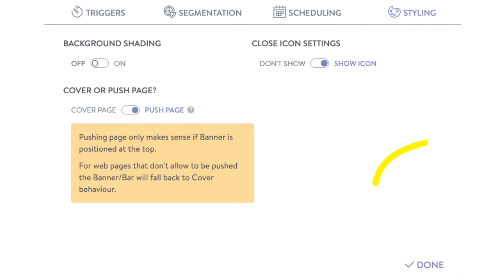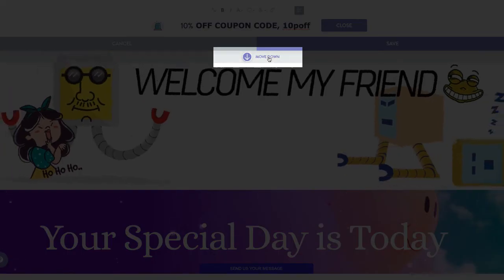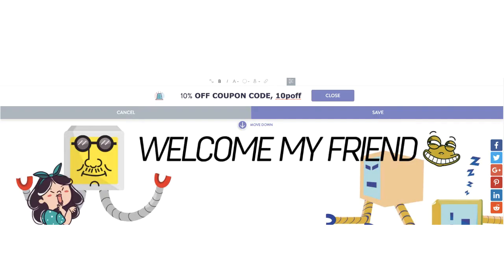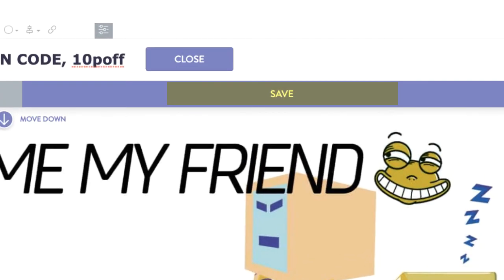When you're done editing or adding a new tooltip, click done. Right below the save button, you'll find a move down option. The banner can be placed on the bottom of the page or the top. When you're done editing the banner, click the save button.